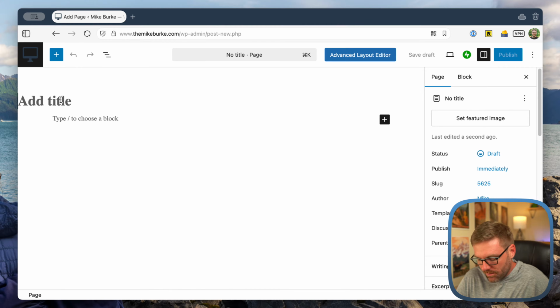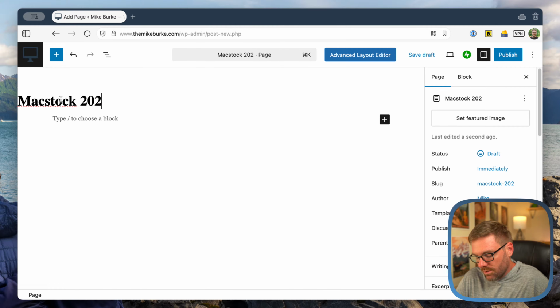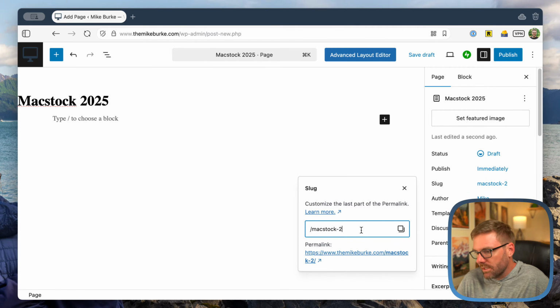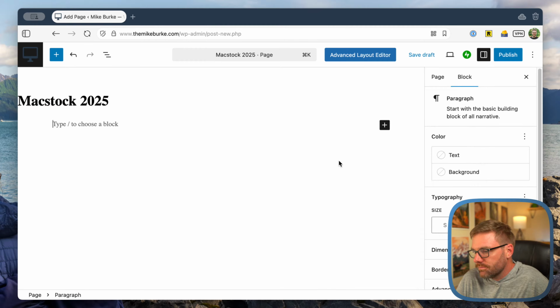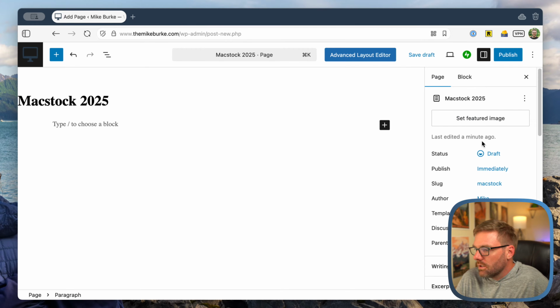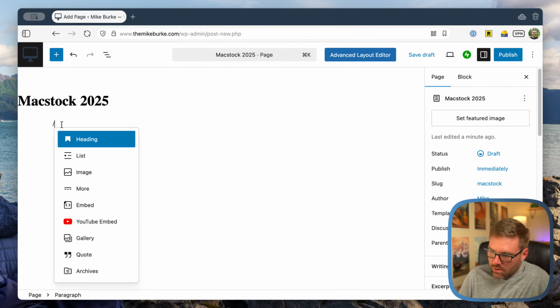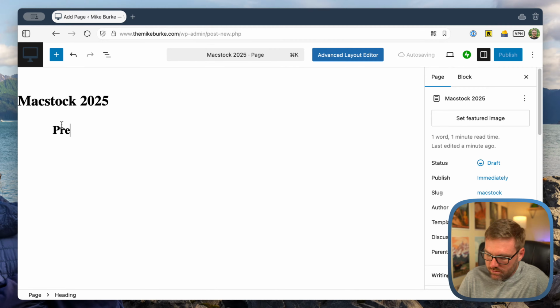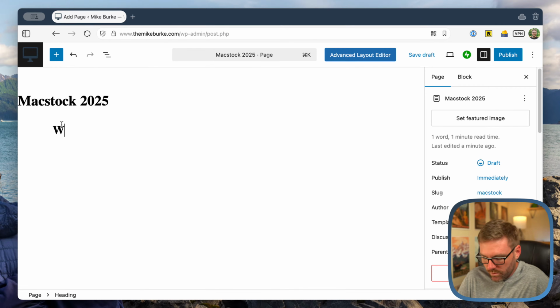Let's see. I'm going to name the page first. Macstock 2025. And for right now, I'm just going to call it Macstock to make the URL as short as possible. So, heading, we'll call it welcome.